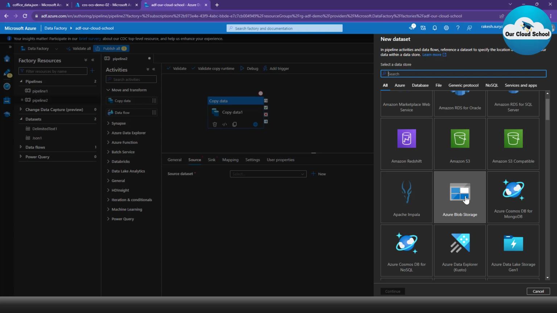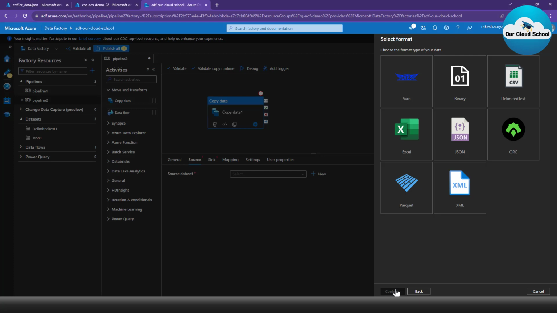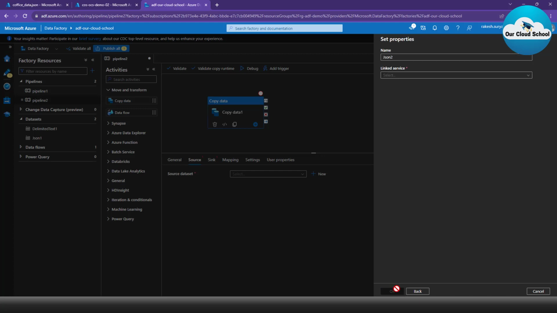Here we are looking for the blob storage dataset because our files are in a blob storage. So I'm going to click on continue. For the file format, we are looking for a JSON file only, so I'm going to choose the file format as JSON because we want to upload the file as a JSON file from this blob storage. We are going to call it ds blob source.